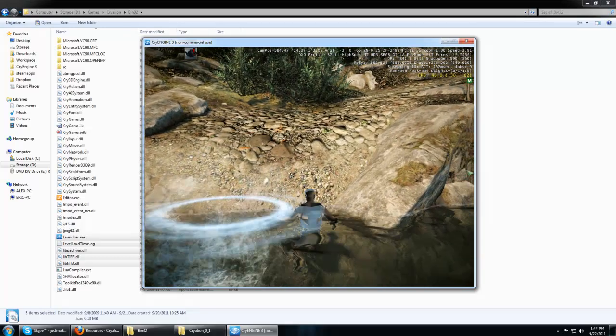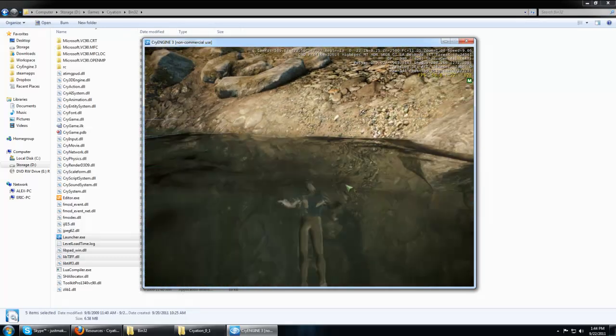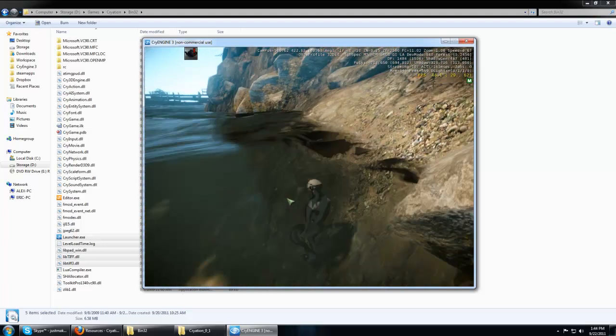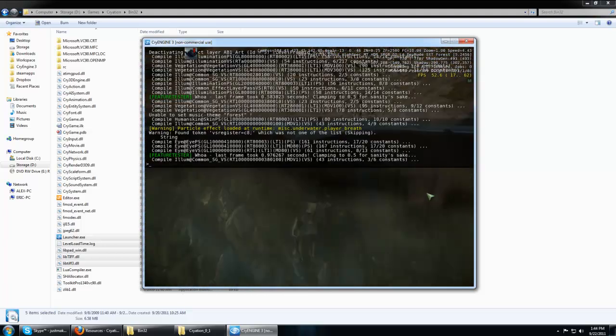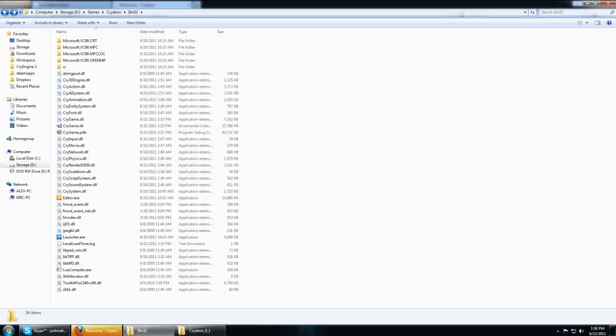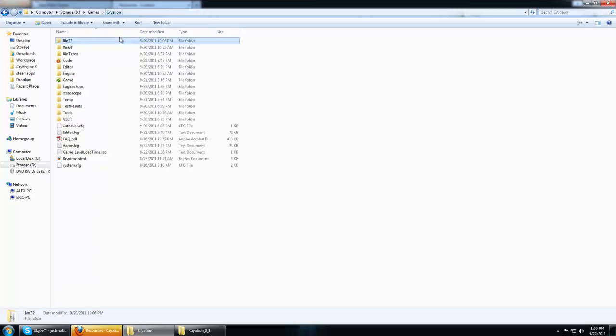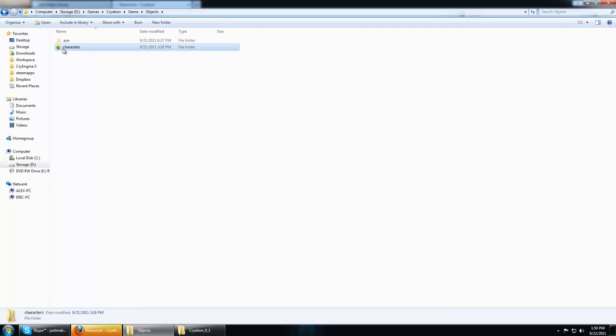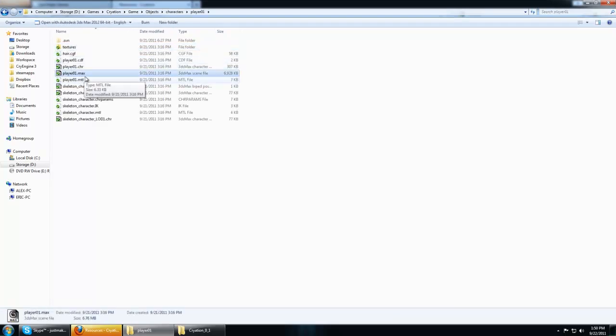But there are a few things I'd like to see done before we release the tutorial for how you can import your custom player. But in the meantime, if you want to take a look at basically what we've done to import a custom player, it is in the game objects characters folder that's included in the download. You'll see the player 1 folder with the max file that you can go in there and kind of check things out, and check out the CDF file.